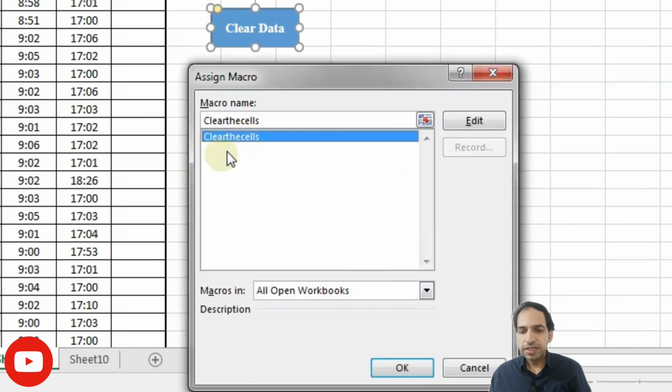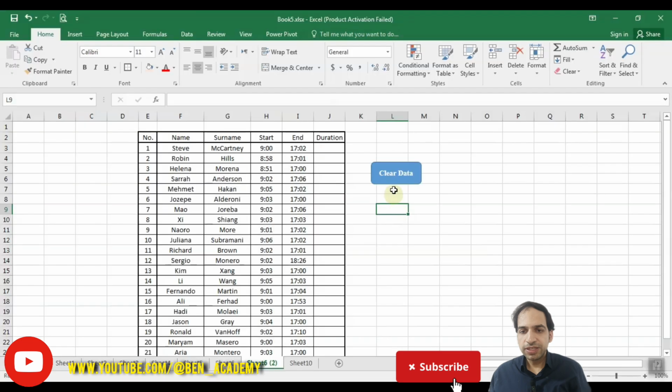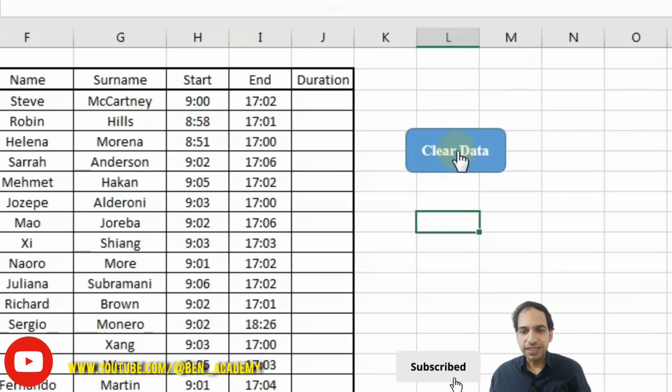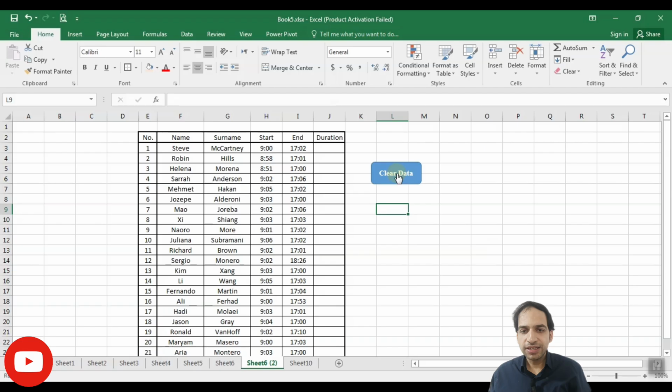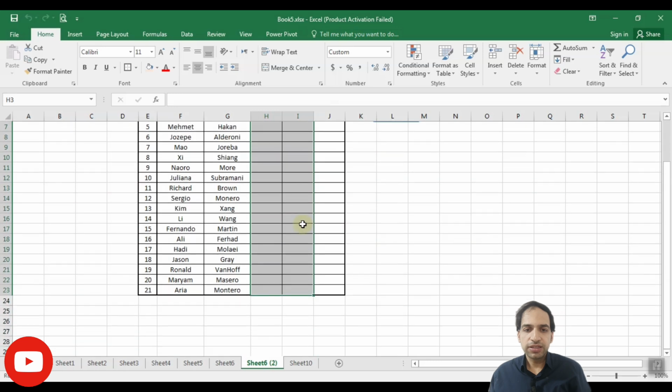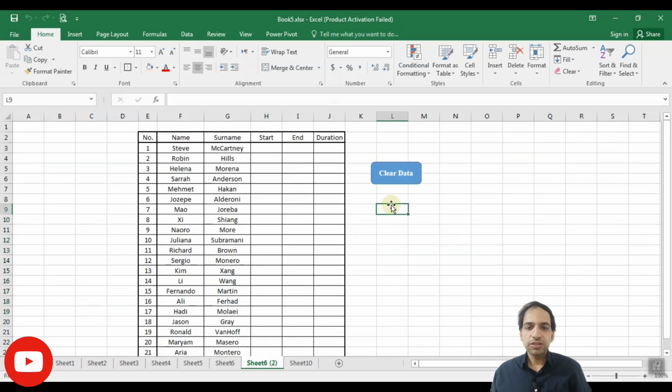By choosing the "clear the cells" macro and OK, you can see that it's now like a link. And if you just click on this button, the area is cleared easily. Suppose you have big data and you want to repeat simple jobs many times. By doing it only once and recording a macro, you can do it many times without wasting your time.